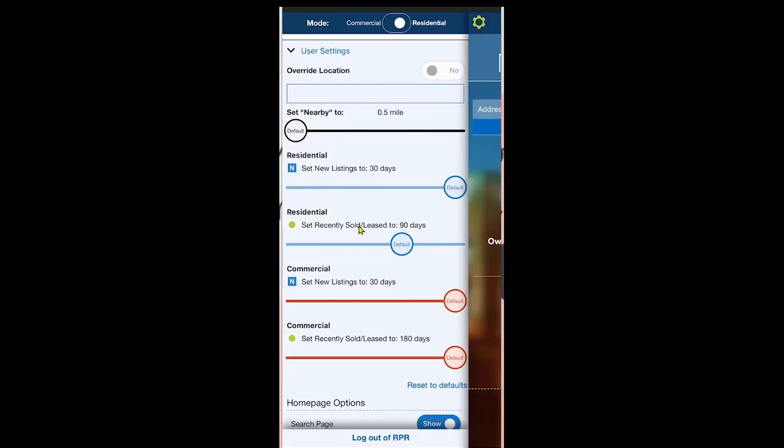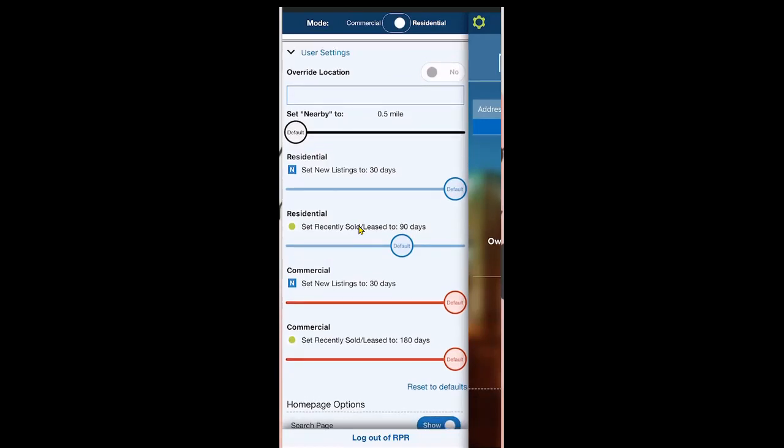So I can say, set my new listings to 7 days, right? And so I'm going to see all the active listings, but the ones that were entered in the last 7 days will also have a little label that says new or that has an N for new. With the sales, you can set this as well. I like to set it to 180 days because when you're looking for comparables, you're usually looking at the last 180 days of sales.